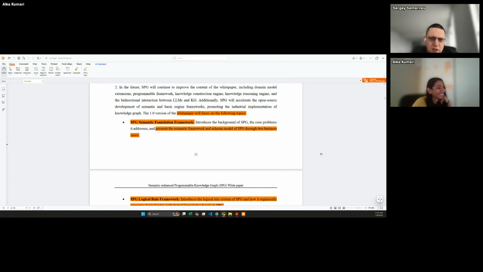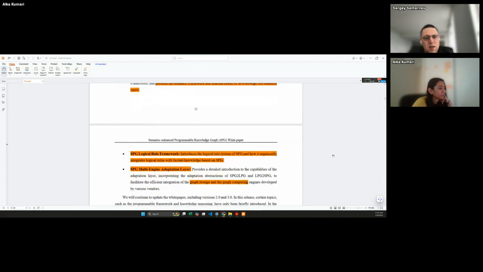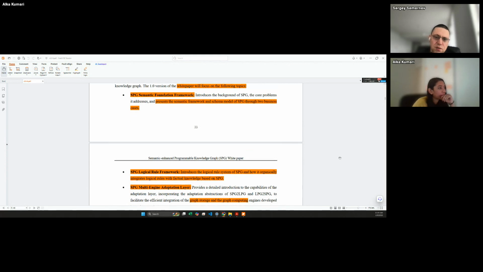So about the SPG framework foundation, the semantic foundation framework. The framework schema models SPG through two business cases. The first is the SPG logical rule framework. It includes the logical rule system. These are SPG rules that will be described later, and they run from the SPG to the LPG solution. Yeah, this is like a tool.